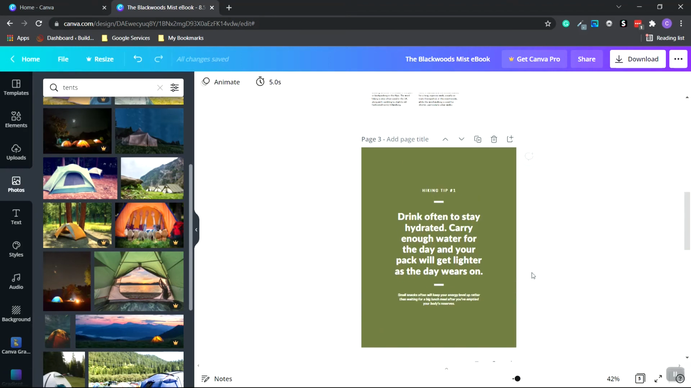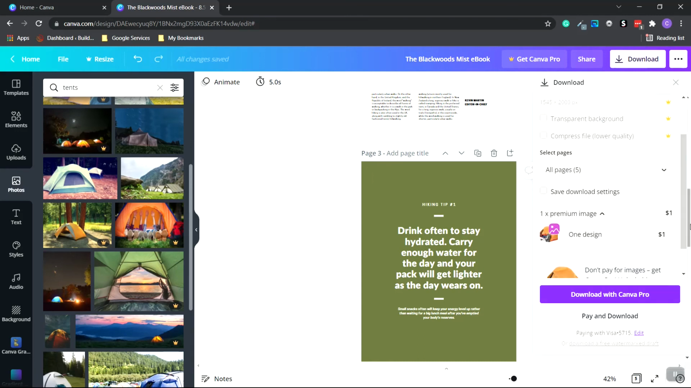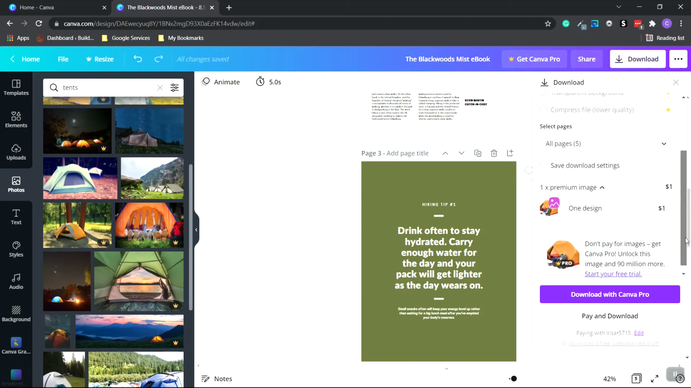Also this. So if you go to the top and click download, down at the bottom it'll say how many premium images you have. And if you open up the arrow and scroll down, it'll show you which one is premium. Each premium image is $1, so they can add up.